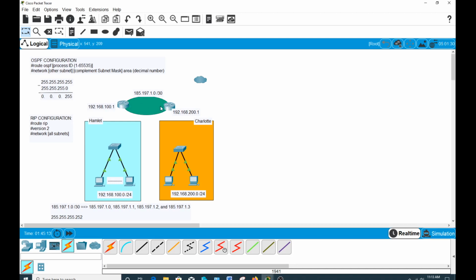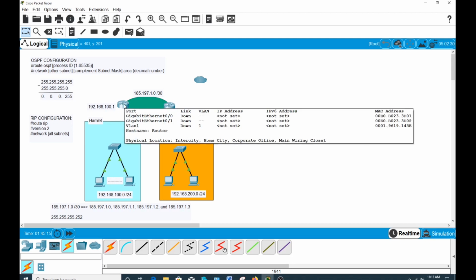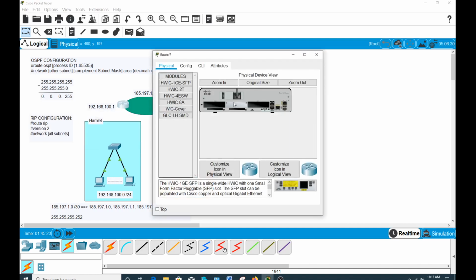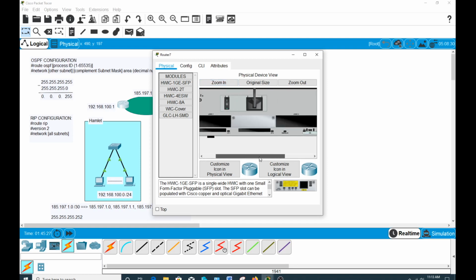Alright. Now let's look at these routers right here. We want to connect from this router to this router through a serial port. Now if I click on the router, I notice that there's no serial port available right here.